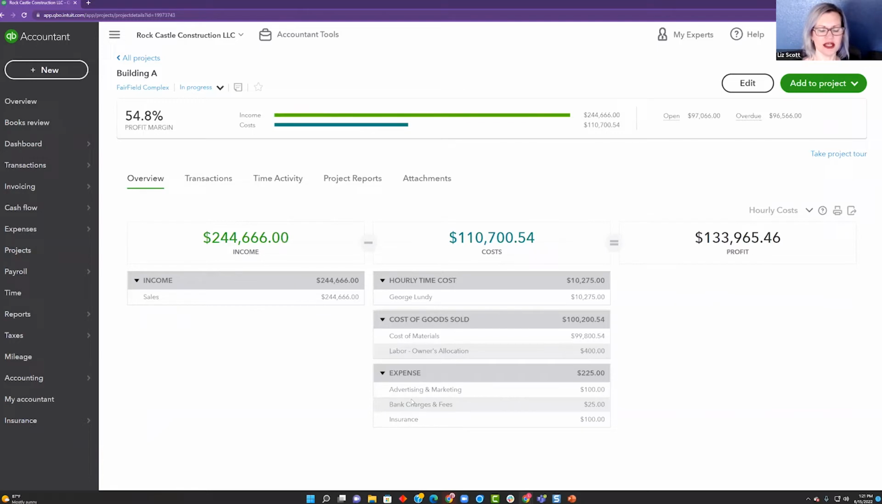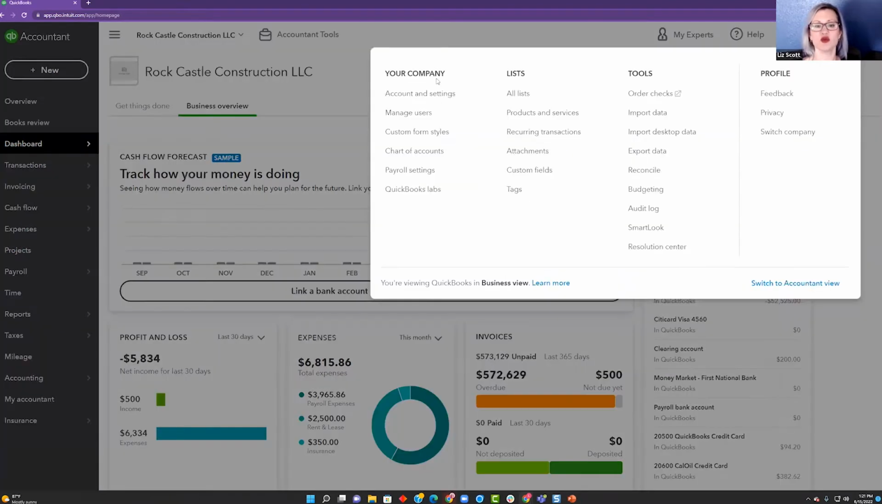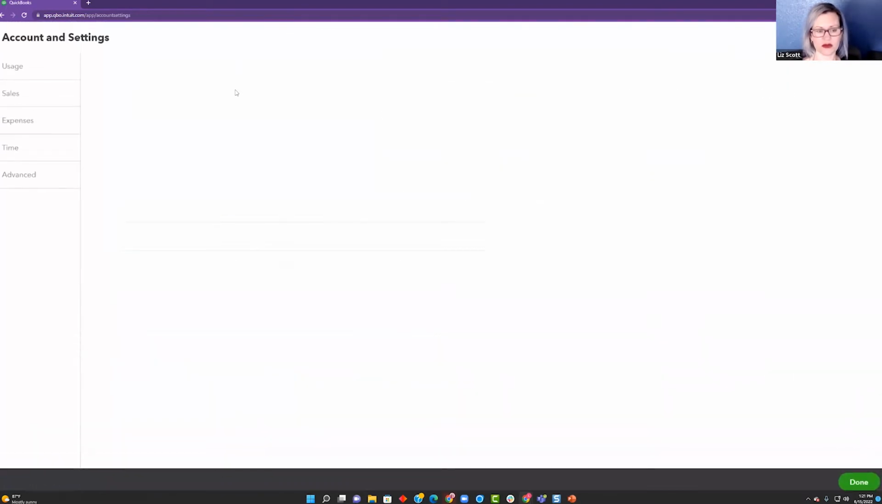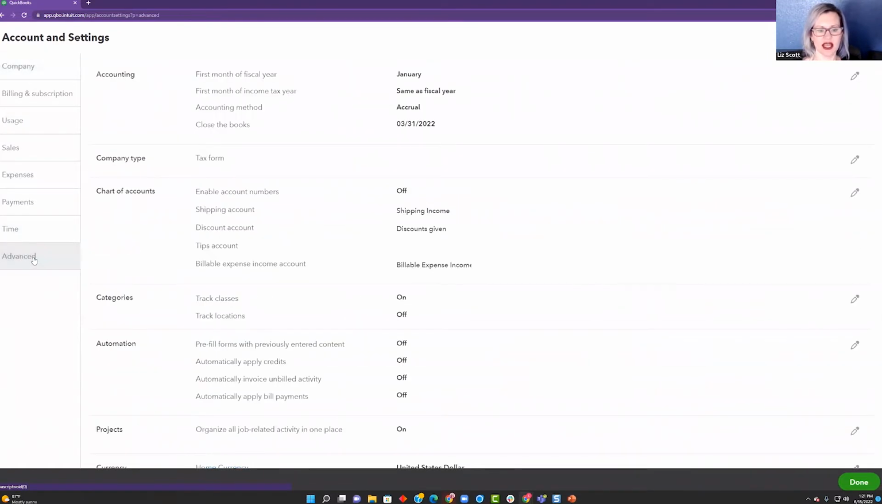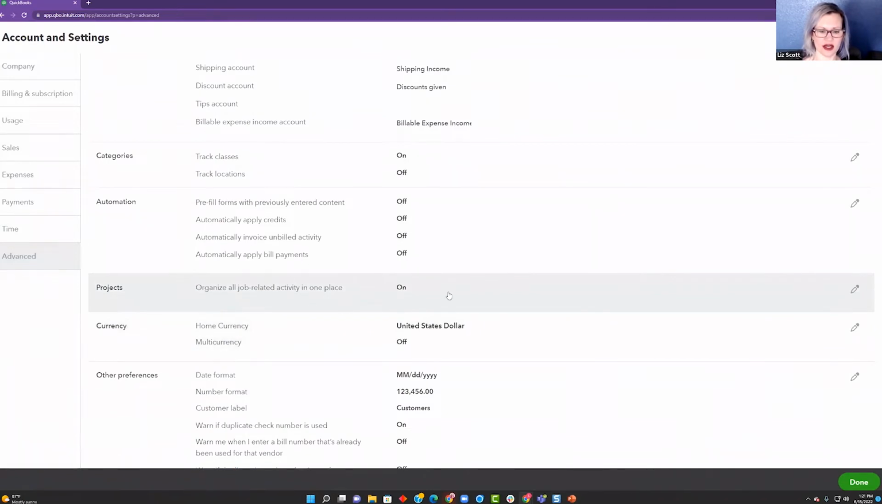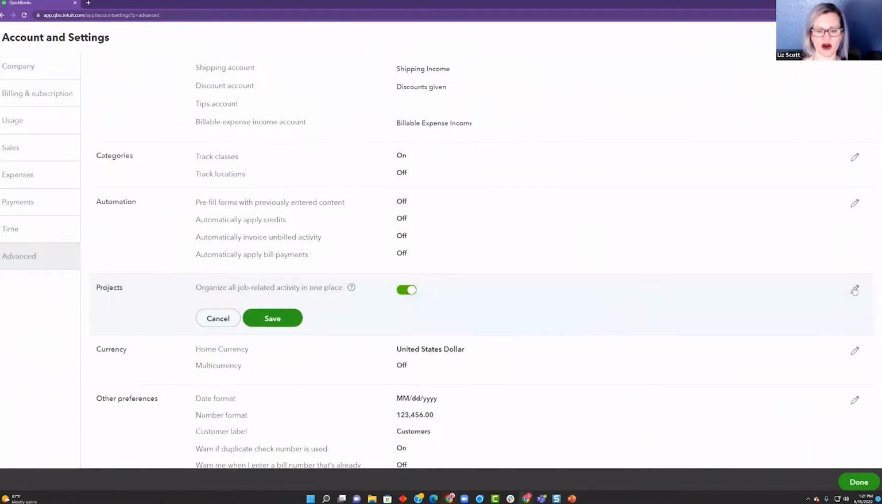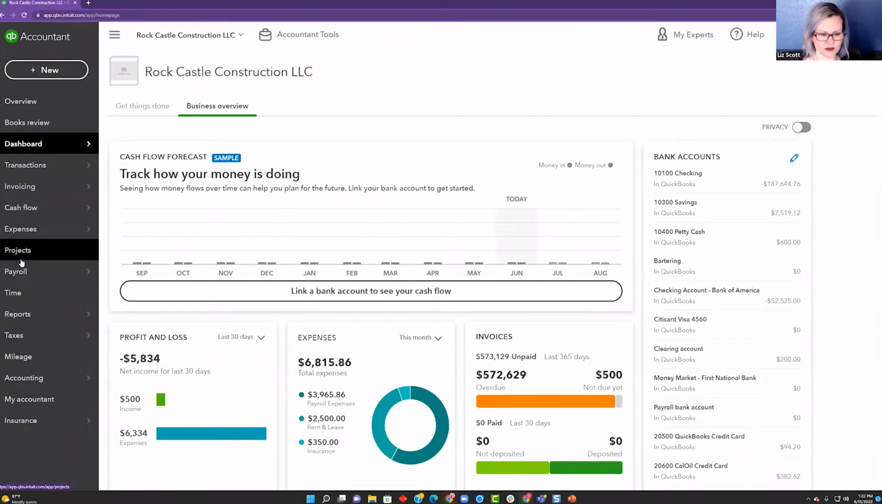So we're going to dig into that, but I first want to show you how do you make sure that you've got projects turned on. You can come over into your account settings, and you can make sure that you've got projects on. Here it is. If you don't have it on, you can turn it on. If you want to turn it off, you can certainly turn it off too, and it'll remove it from your navigation over here. So that's one thing to know.